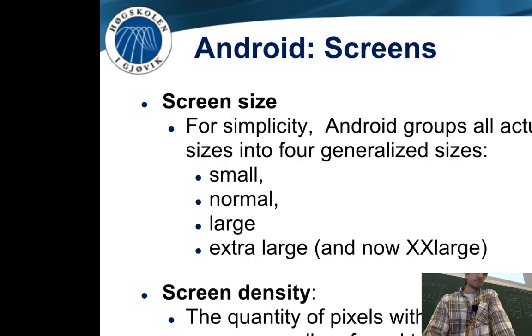So here we will focus on the UI and on the screens and on the real estate. I will talk for another 5 minutes and then we'll have a break.